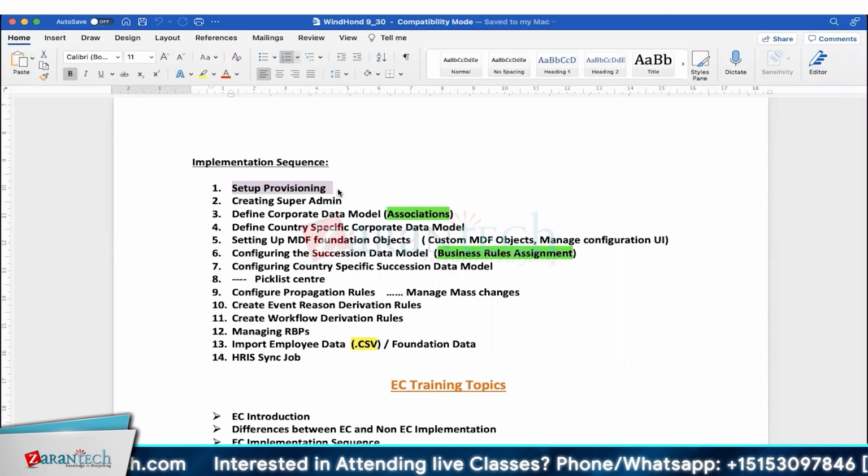Okay, let me reiterate in a different way. Basically, in provisioning, the checkpoints that we are activating, that terminology will be completely Greek and Latin to you, because of concepts like event reason derivation, business rule, position management, picklist, business configuration, different things that we have to activate in provisioning. You don't know the terminology, but we have now covered all the topics.